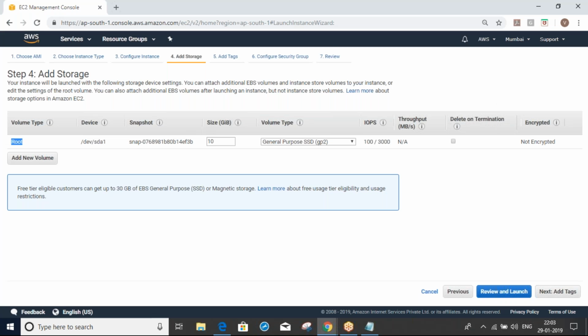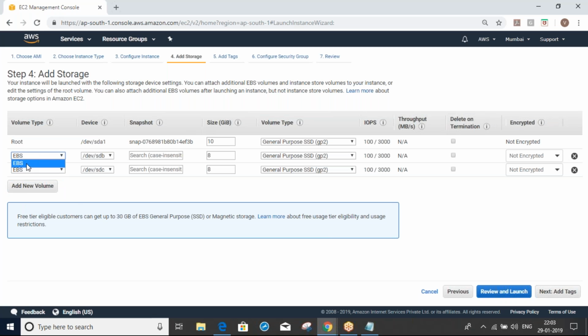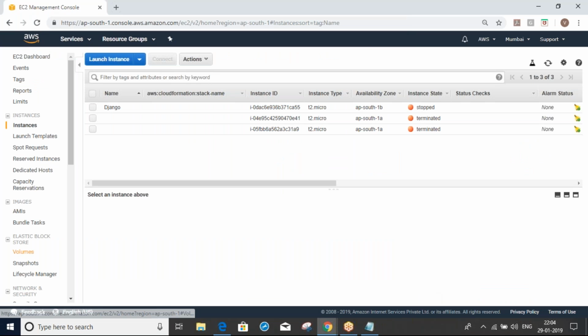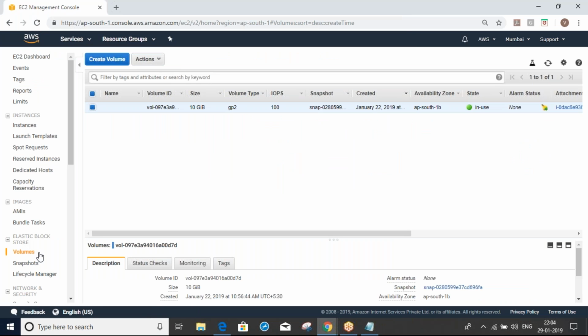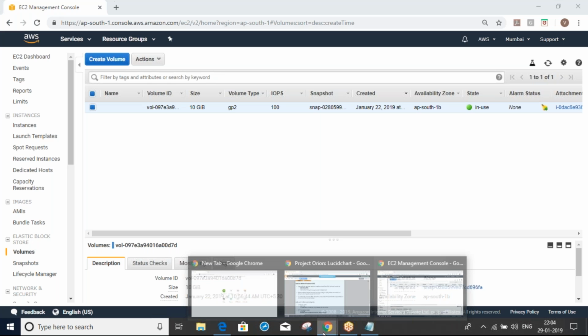So here you can see, if you want to attach any additional storage, you can click on the additional volumes here. You can select whatever you want. These are storage types we'll discuss. Right. You can see here volumes: EBS, Elastic Block Store. These are the EBS volumes, Elastic Block Store.